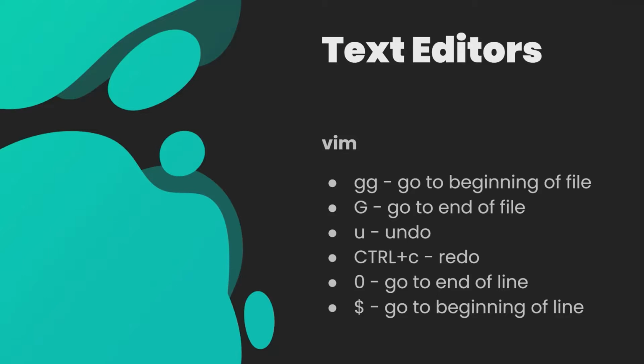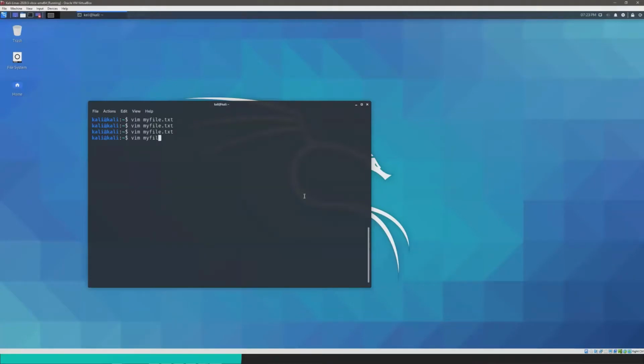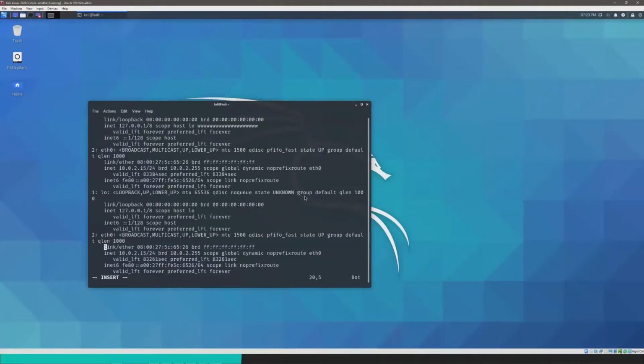Now keep in mind, this only works if you're not in any particular mode. So if you're in insert mode and you try to use a command, it's not gonna work. You're gonna want to make sure that there's nothing down here before you start using those vim commands.